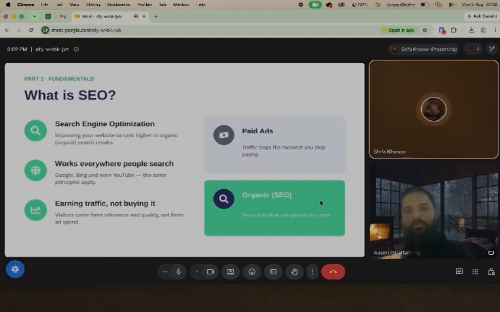Now we are going to discuss two different terms here. One is organic SEO and the other is paid ads. First, let's start with organic SEO. Organic SEO gives you organic traffic. Simple. Organic means visitors come naturally because they found your website through search. You don't pay Google for every click.